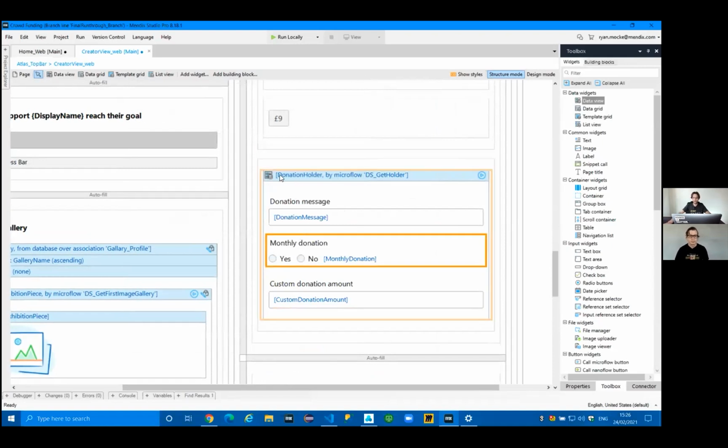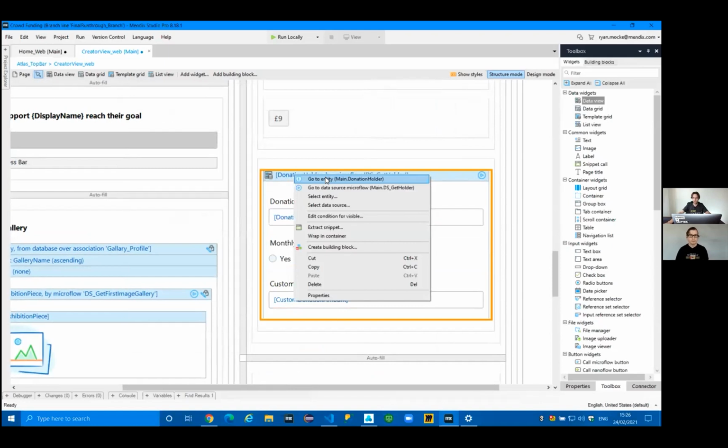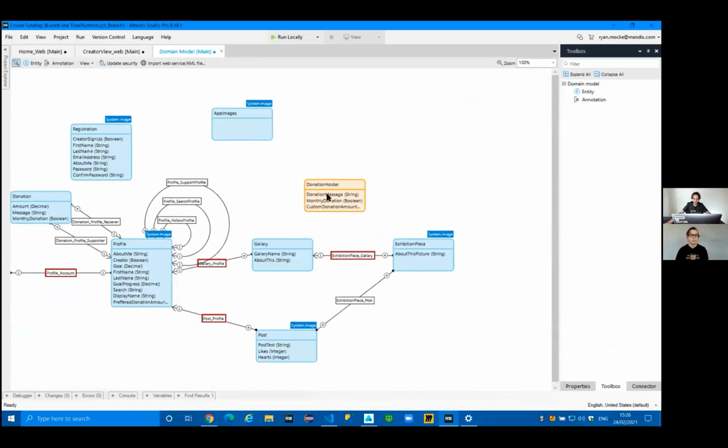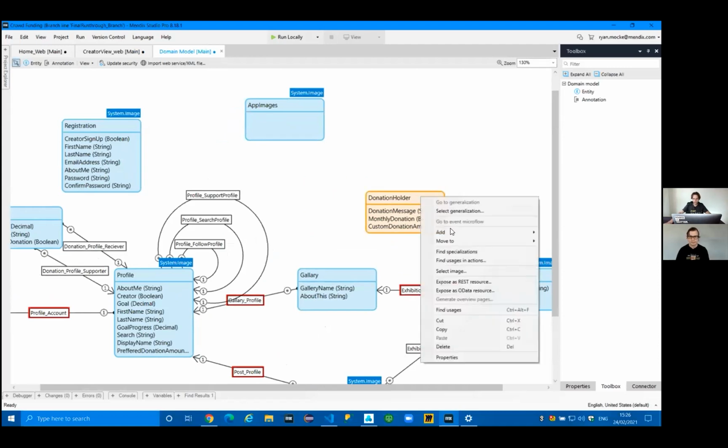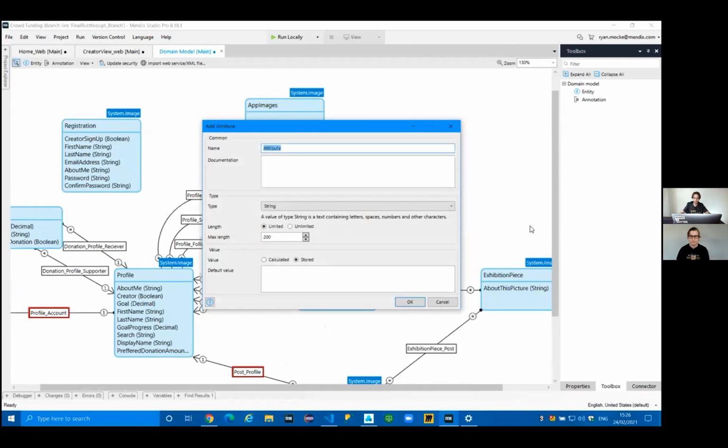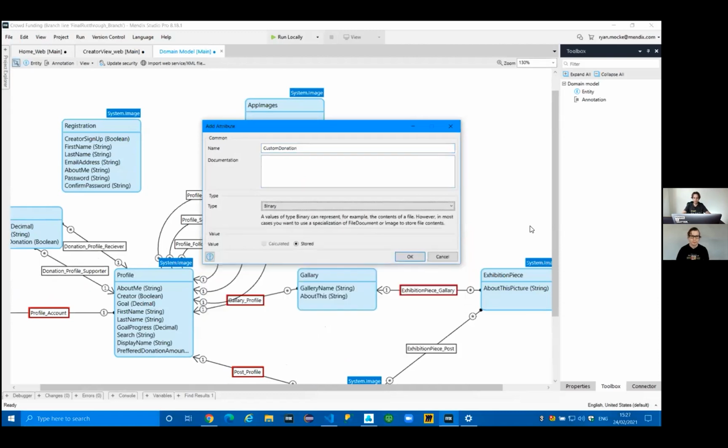Now, there's something missing, I think, from this donation holder. If we go to it, you'll see, yeah, we have a field for the custom donation amount. We need another one for just a yes or no. Is this a custom amount? So by right-clicking, let me zoom in, sorry. By right-clicking here, we can just add an attribute. And we're going to call this just simply custom donation. Spell it right. And this is a Boolean. So the Boolean value is false by default and true when we want those things to show. So we can just leave it as false.